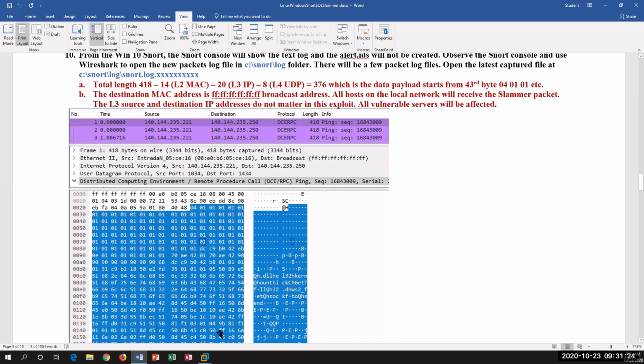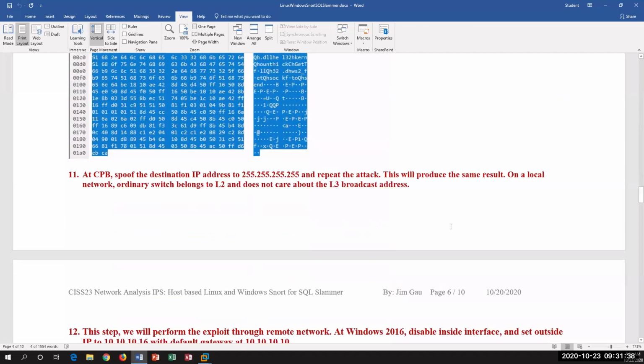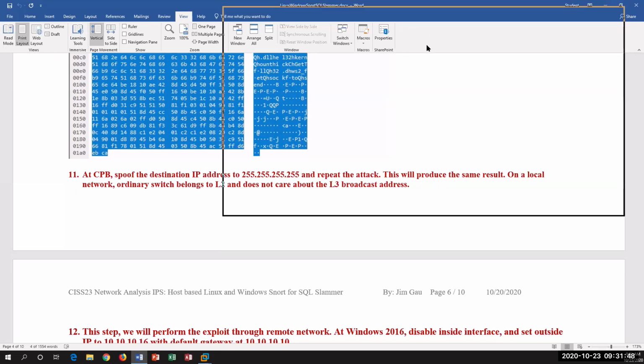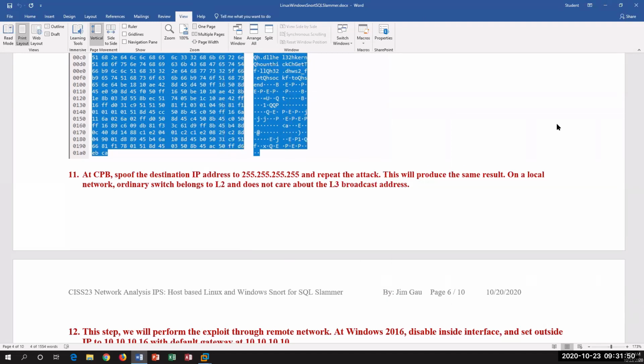So this is the virus code in here. And one of the discussions asks you to find a signature. So you can find a signature and do your screenshot and point it to that place. After that, we're going to spoof the destination to 255.255.255.255 and repeat the test. And it should produce exactly the same result, okay?